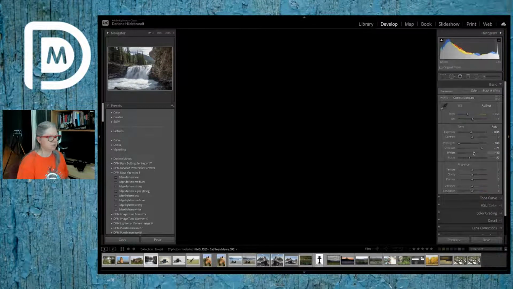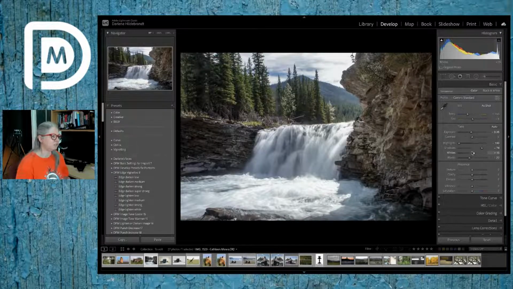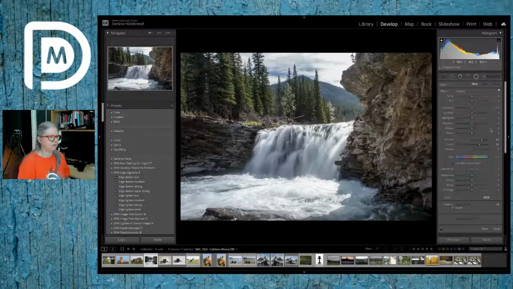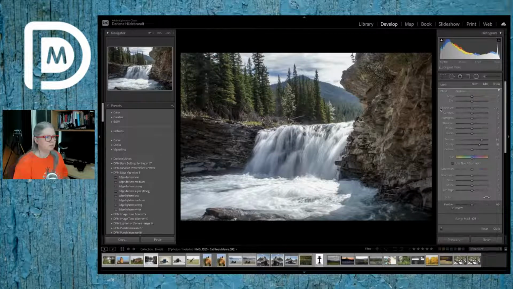Let's keep some whites. And then I can start to use radial filters. Okay, so I use those radial filters that I used on the bird a lot. Okay, so I'm just going to draw one here, double click, and bring the highlights down even more.